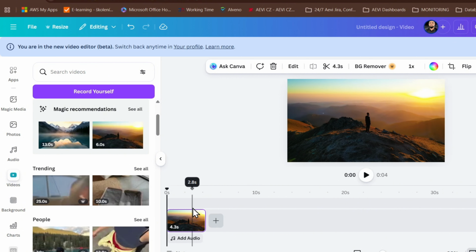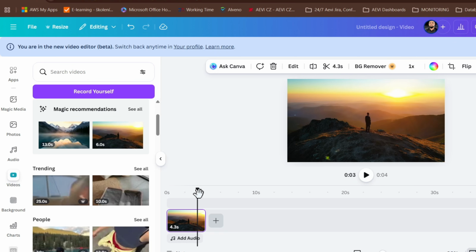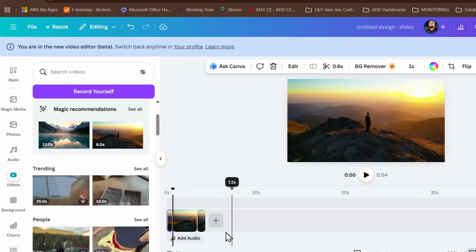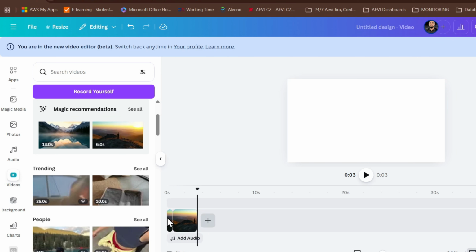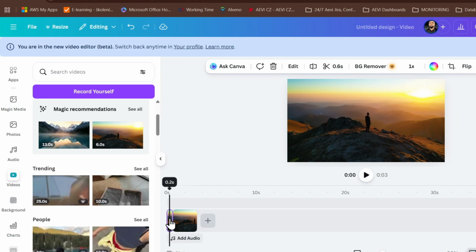Now, finally, the last way you can do that is the same split, but by using a shortcut. By selecting the parts that you want, all you have to do is press S on your keyboard. And as you can see, it's going to split those areas, and the parts that you don't want, you can go ahead and just delete them. Now, I'm going to show you one more thing.